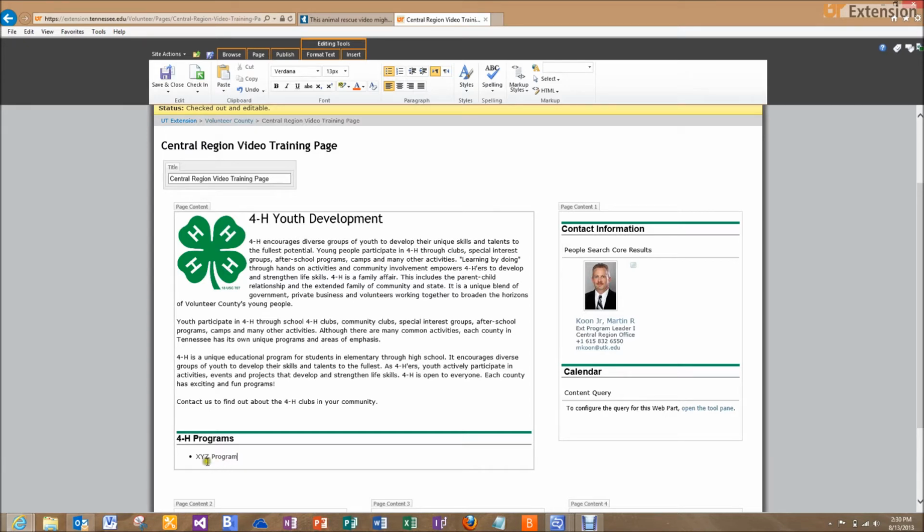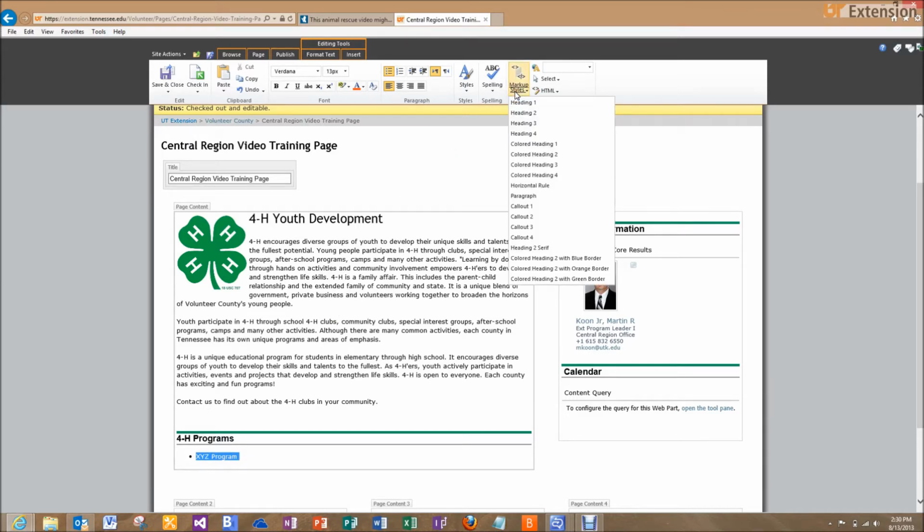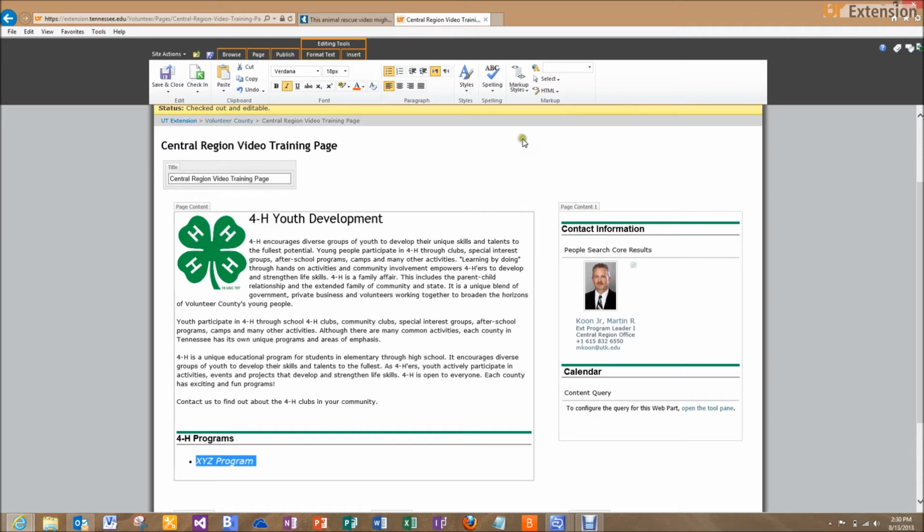So now this text is fine, it matches this text, but being that we're listing programs here, I want it to be a little bit fancier, so I'm going to highlight that XYZ program and then go into the markup styles, and I'm going to give it a heading 4. You could use whatever you wanted to here, but I am just going to select heading 4.